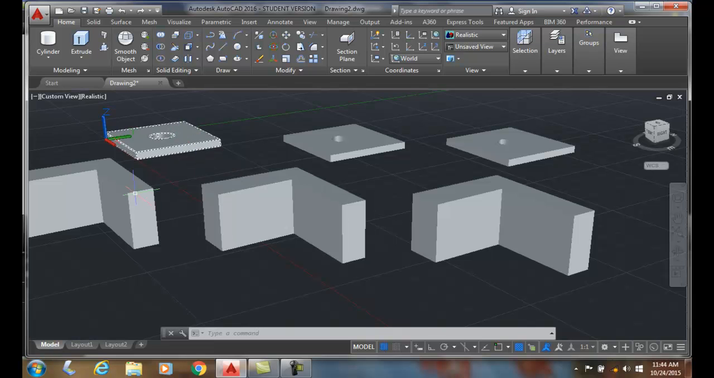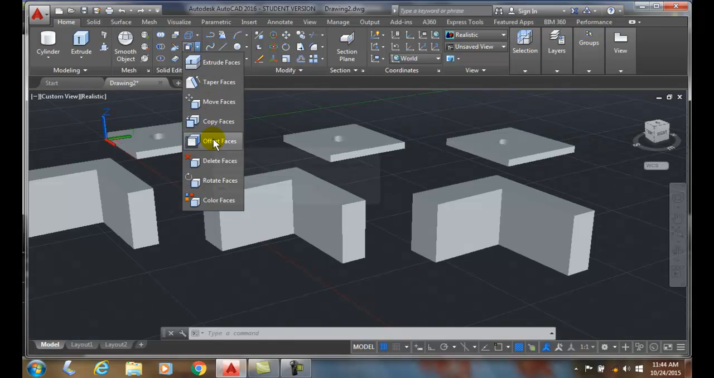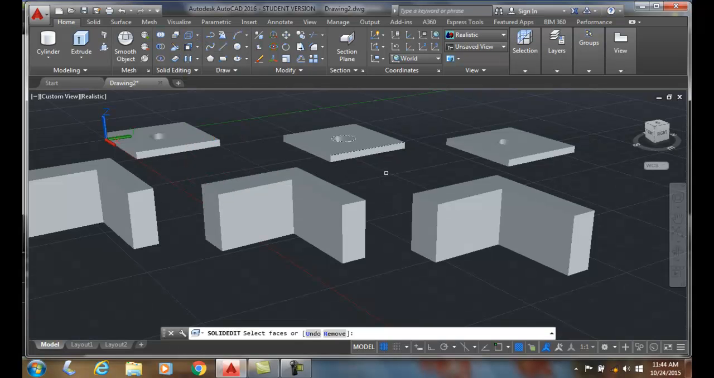Here we have the original sizes over here, and we're going to edit these four. I'm going to go up and say offset faces. In this particular case, I'm going to hold the control key down and select this hole. I'm going to hit enter, and it asks, what do you want to specify as the distance? Now I'm going to put a positive one in.